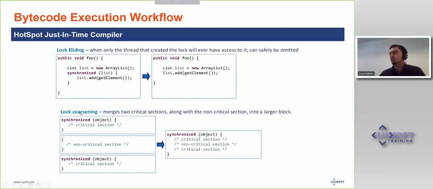Lock versioning is another type of optimization. It's the opposite of synchronized elimination. It merges synchronized blocks in order to not invoke synchronized too many times, because synchronized is costly. If we have a sequence of critical sections like this and this, and between those two we don't have any critical section, the compiler decides that those three must be merged into a single critical section.